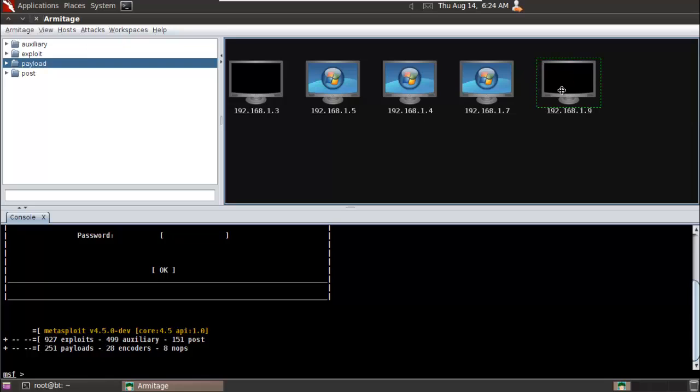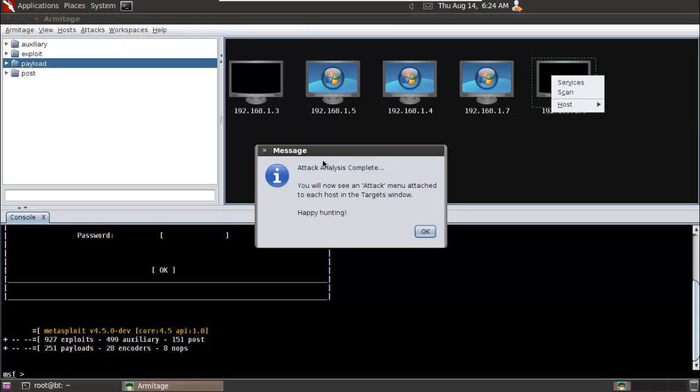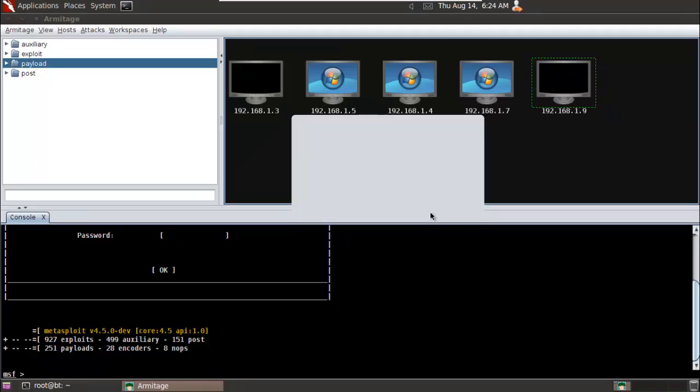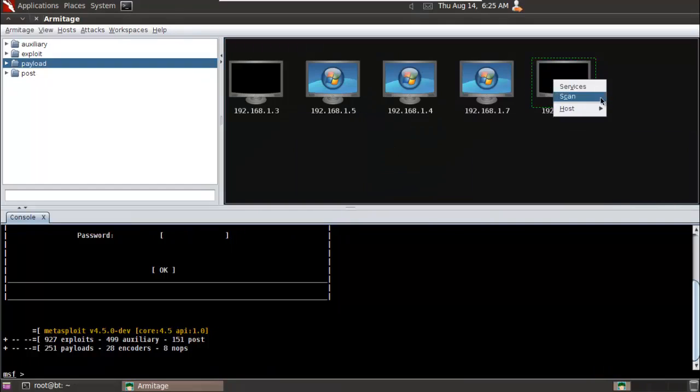I'm going to click on the attacks option and click on find attacks, and then it will give me an option of different kinds of attacks. As you can see, it says attack analysis complete. You will now see an attack menu attached to each of the host and target windows. I'm going to click on OK. As this computer system is not vulnerable, it is not showing any kind of attack. But other systems, as you can see, are the other operating systems I have targeted, such as 192.168.1.5, 1.7, 1.4 and others.